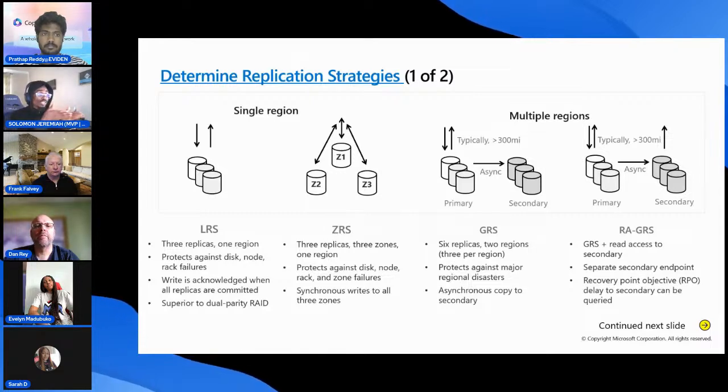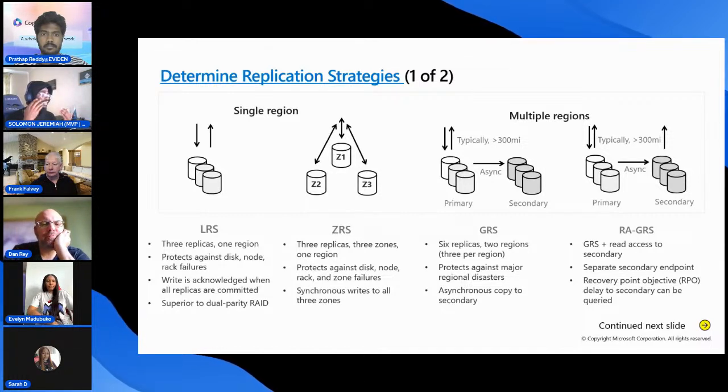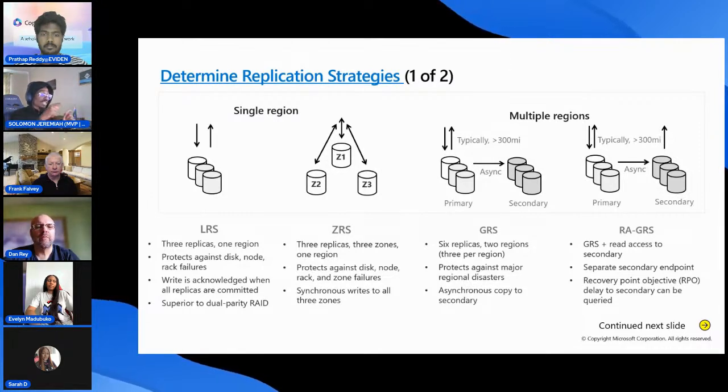So that is what the LRS is doing for us, and it's actually the cheapest when we are using it. So if we're talking about the durability for this, it provides 99.9999999999 percent durability. That's what you're going to get from the LRS.